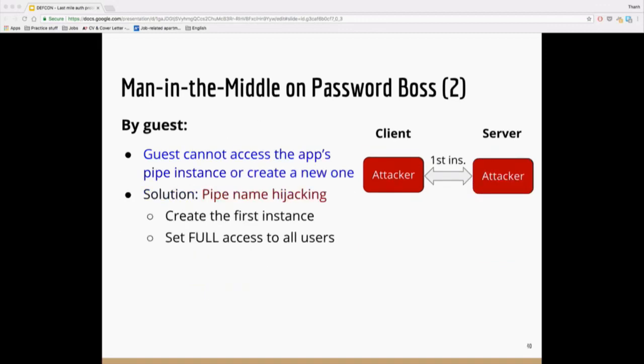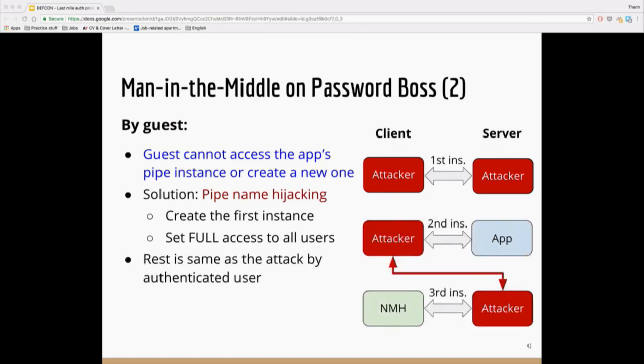It's a little bit more tricky to perform the attack from a guest user because, as I mentioned before, the access control list of the named pipe doesn't allow the guest user to do anything. Only an authenticated user can create a new pipe instance or access an open one. So our solution here is name hijacking. The guest user could create the first instance of the pipe and set full access to all users. This way, when the app creates its own instance, it doesn't even notice that another user owns the named pipe, and the access control of the pipe is not as it expects. The rest of the attack is the same as the attack by an authenticated user that I just described.